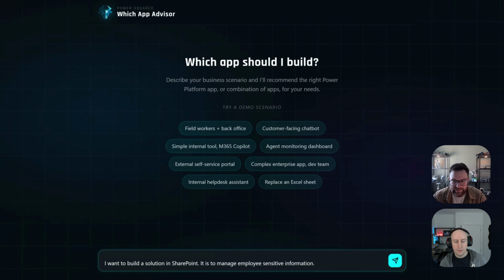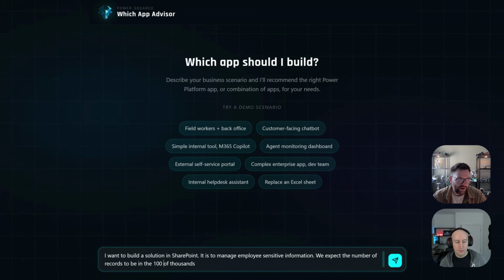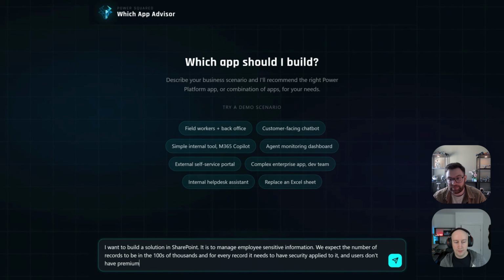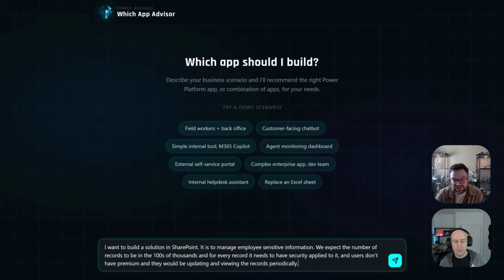It is to manage employee sensitive information. We expect the number of records to be in the hundreds of thousands, and for every record it needs to be permissioned or needs to have security applied to it, and users don't have premium and they would be updating and viewing the records periodically. We can see if that's any good.